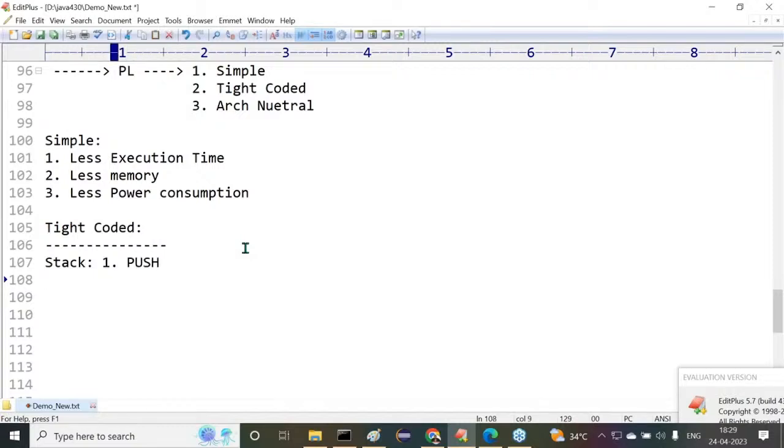Push. And the second one is pop. Actually, there is a third one, that is peek. Push means inserting an element. Pop means read and remove. Peek means just read but not remove. Peek just reads what is the top element, that's it, but does not remove it. They are the three operations.